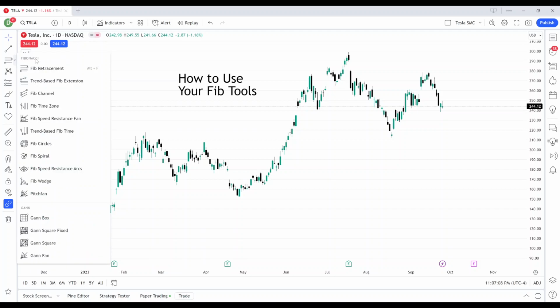Okay, so in this drop-down for the fib retracement tools, you've got Fibonacci retracement tools, and you have Gann tools. So we're really only going to be focusing on the fib retracement and the trend-based fib extension. Those are the two that are most commonly used. If you're interested in any of the other tools as far as fib goes or Gann goes, there are great tutorials you can find on YouTube, but I'm only going to focus on the two that I think are the most applicable for what most people are trying to do. So we're going to select at first the fib retracement tool.